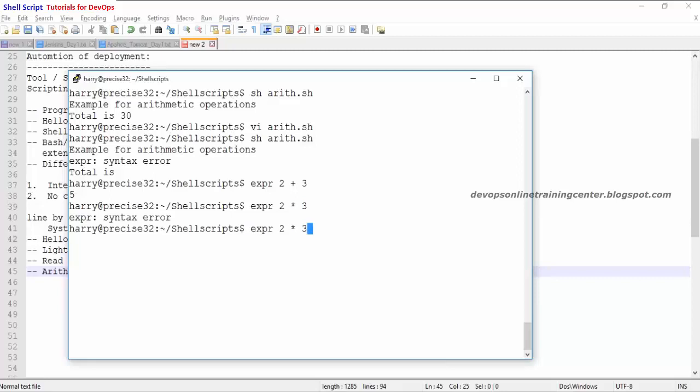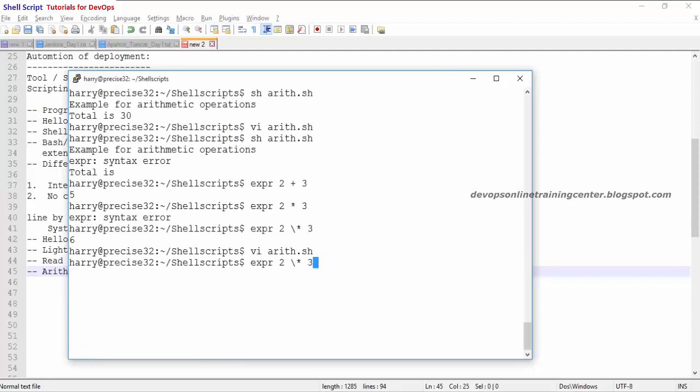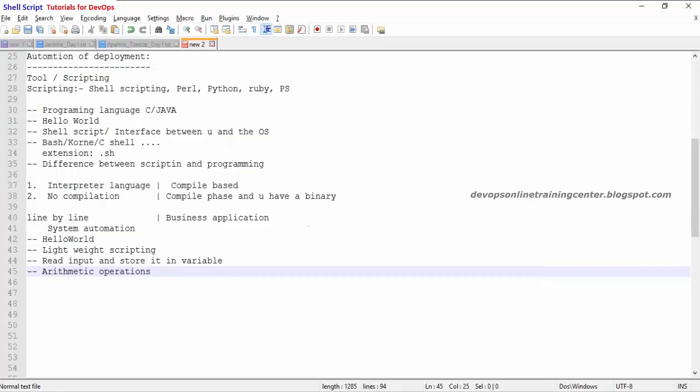The reason is, in shell, right, the asterisk has a special meaning, okay, which is nothing but all. So you have to escape its default behavior with the escape character called backslash. If you put this, it will give you the right result. So put that even in your script, okay, to get the right value. Right, 10 into 20, 200. So this is how we can perform some sort of arithmetic operations, right?